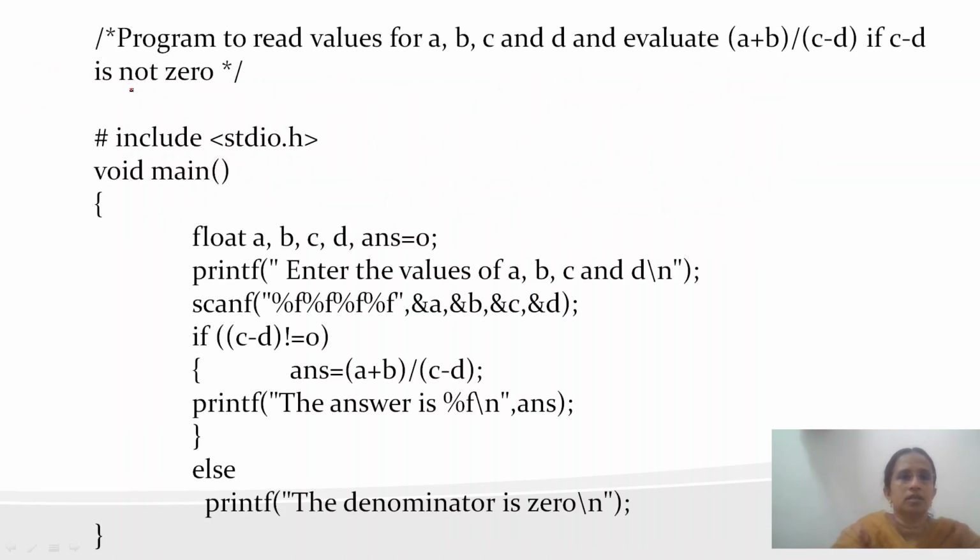This is a condition. You know how to write a command. We are writing a program to read values of a, b, c and evaluate a plus b by c minus d if c minus d is not 0. Okay. First, we have to include the stdio header. Why is this needed? Because we are using printf and scanf. Then void main. Our main function does not return anything, so we are using void main.